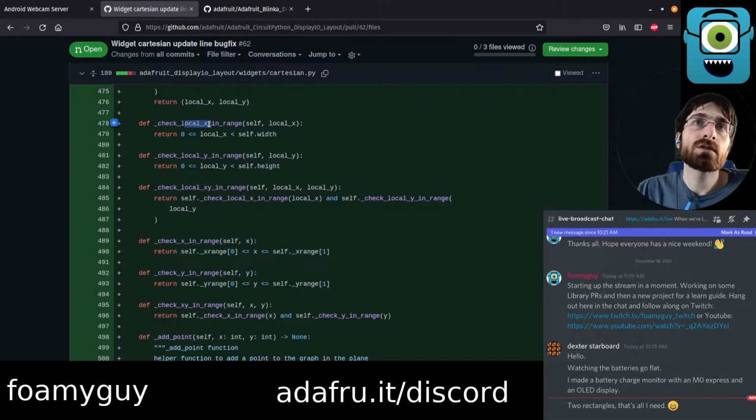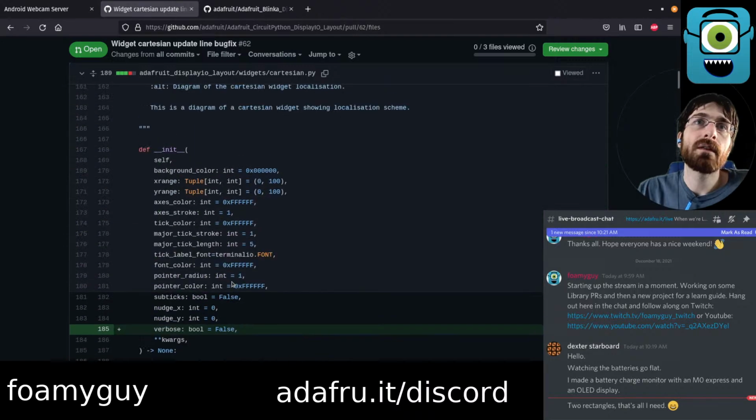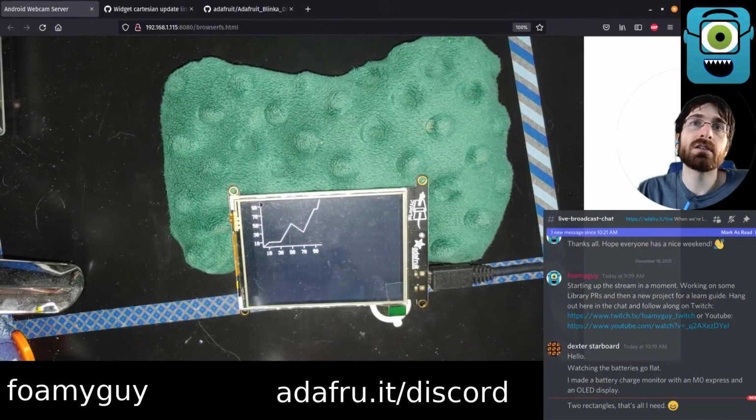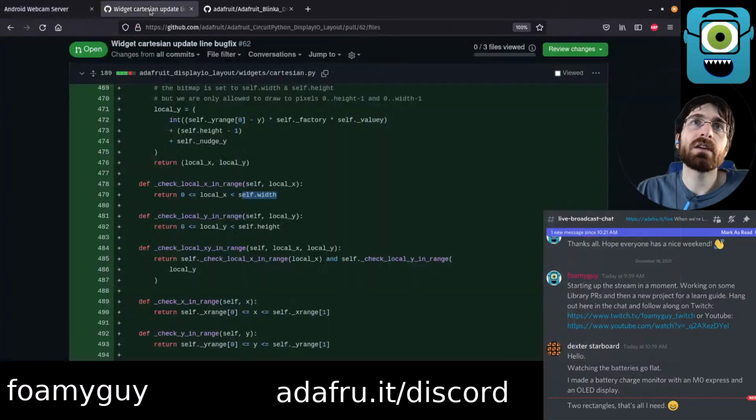Okay, local. So this gives us a hint. Local x is referring to pixels. Well, self.width would be in pixels. So it's essentially referring to like local. It is pixels, but it's localized to the Cartesian. So no matter where it's at on the screen, I don't know if 0, 0 is down here, I guess probably. And it is counting pixels from there, I think.